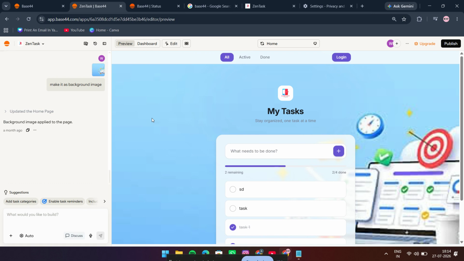So to recap, first describe the issue in AI chat, then use the Revert button under the last prompt, and finally clear caches and cookies with Ctrl, Shift, and Delete.